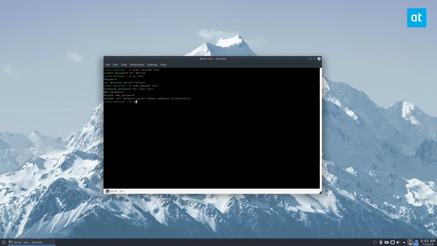And then from there, I can do su test. And then I'm in test's home folder. And all of the information that test has, the zshrc, the Mozilla folder, and all of that. And it's his own profile, and he could do whatever he wants.